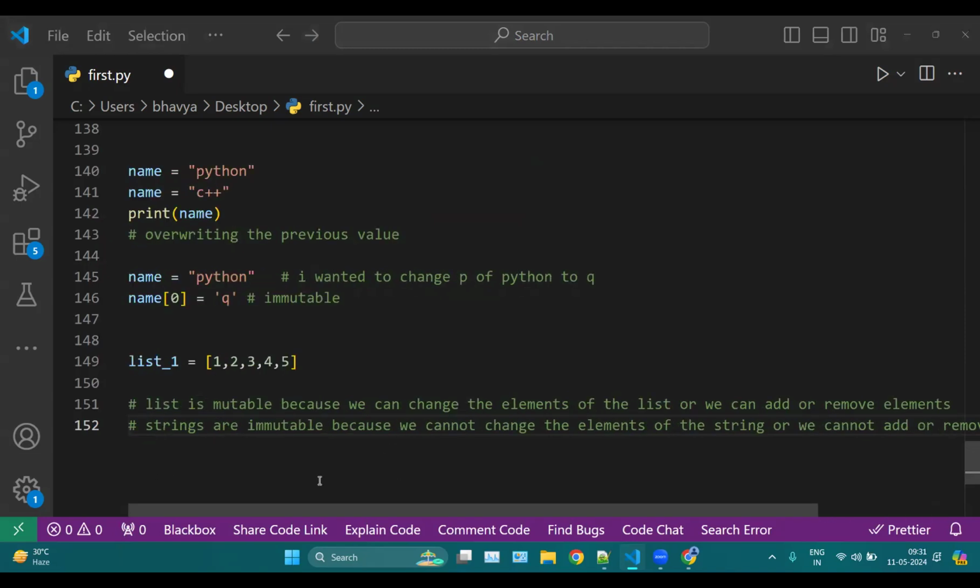For example, I want to remove n from this string. I cannot. I want to add another n. I cannot. So that is why string is immutable and list is mutable. Okay. So is it clear the difference in mutable and immutable and why strings are immutable?